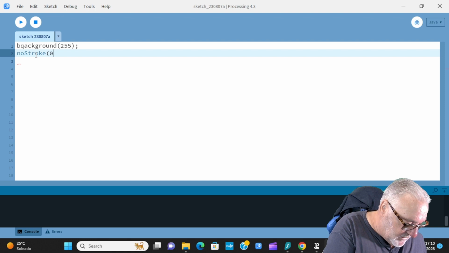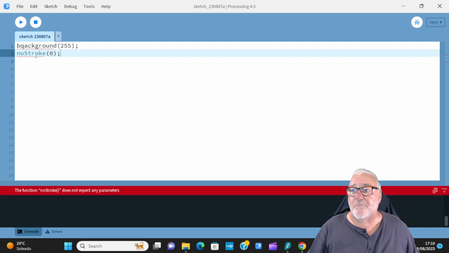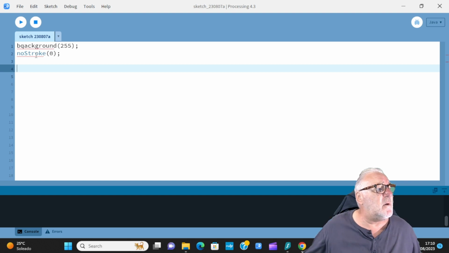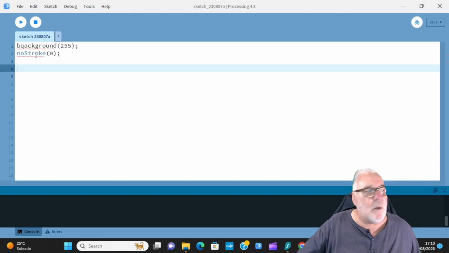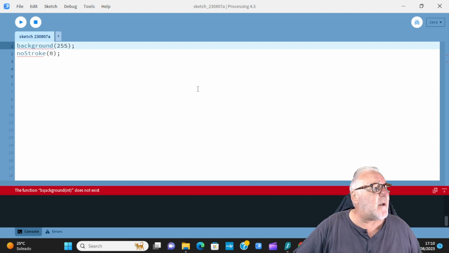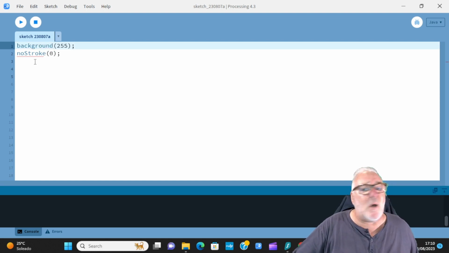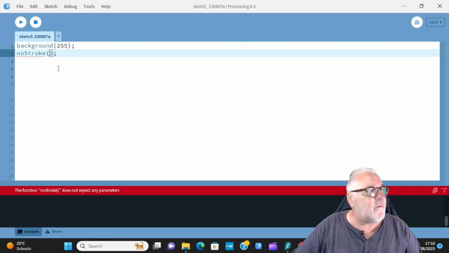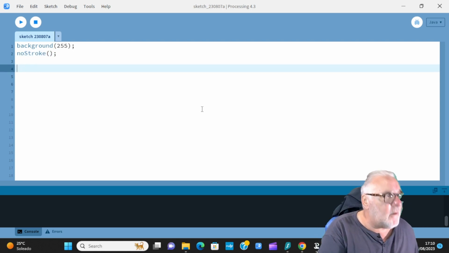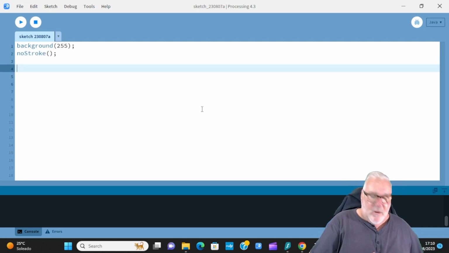Brackets on, 0, brackets off, semicolon. Right, so the first thing we're going to do: background, no stroke, S-T-R-O-K-E, brackets on, brackets off. There's not a 0 in there. Okay, enter, enter. First thing we're going to do is the bright red.